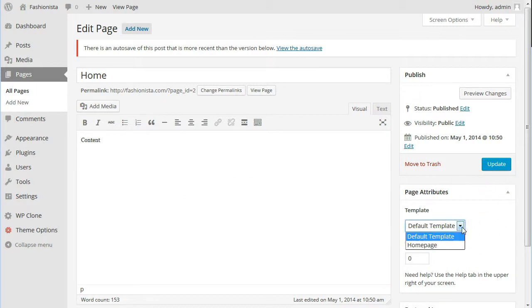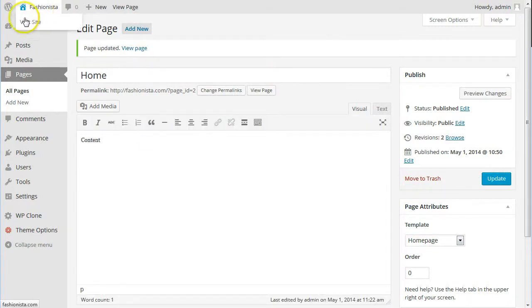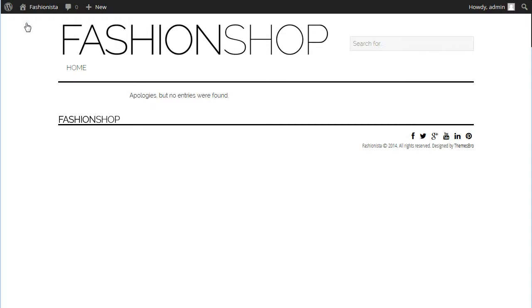Now, this is the important bit. In the templates section, down here on the right, we must select the home page template. And as soon as we've done that, we can update it and go and visit the site. Now, still no home page.